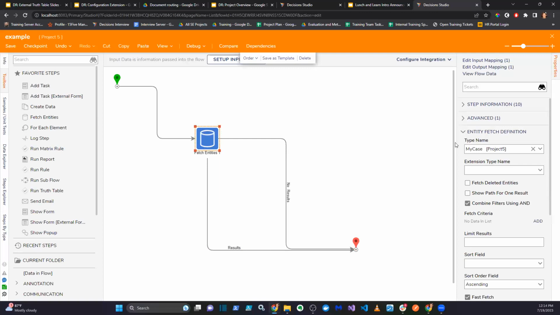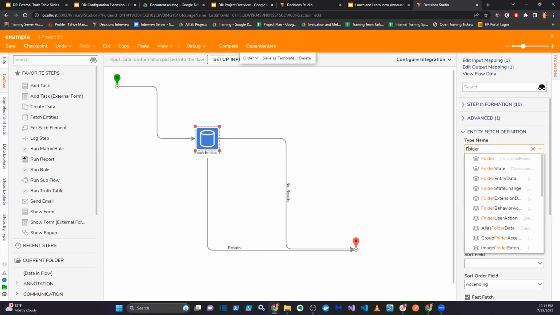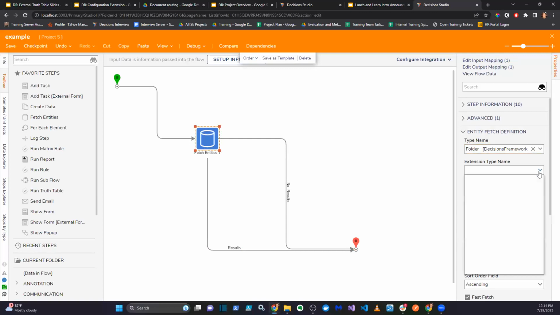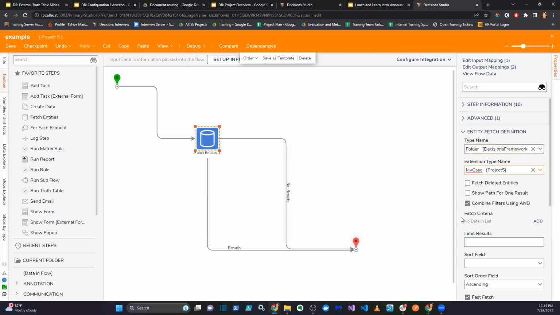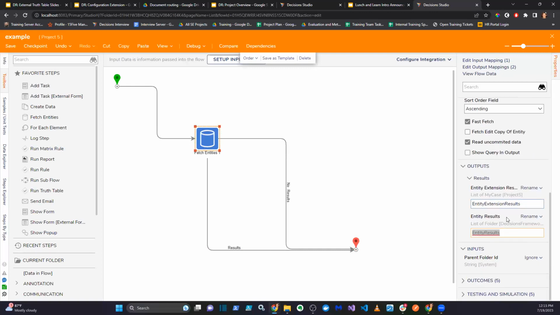Now, I could also, if I didn't want to define my case, this is kind of like a roundabout way to do it. You don't have to, but it just illustrates the point. I can grab the folder data structure, and then I can grab the extension type name, and then I can grab my case, right? And what this does, as you can see on the end, is it gives you a list of the extensions and the folders that are tied to that extension.